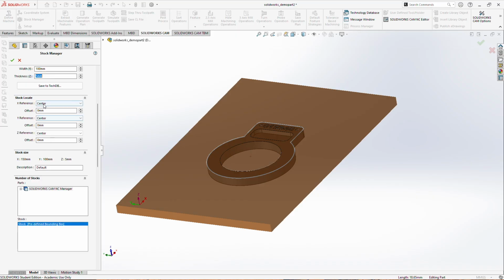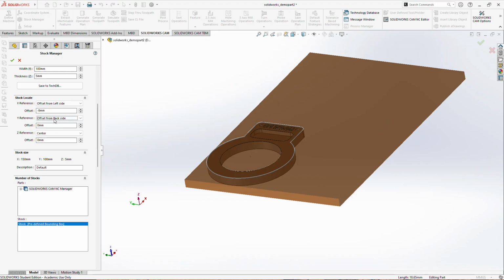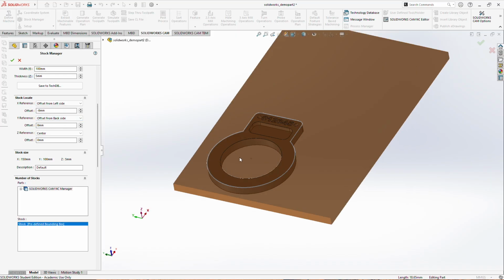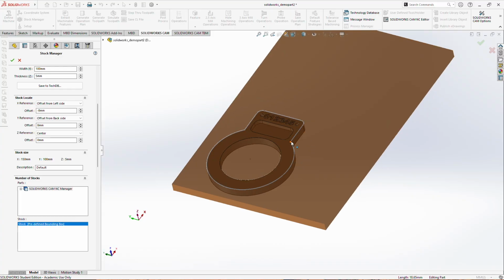I'm then going to offset my part so that I can change its position relative to where I'd like it to be located on the stock. This is something that can be adjusted later in the Carvera controller. If you set your offsets now in SolidWorks CAM, then you shouldn't have to reposition your part later on.